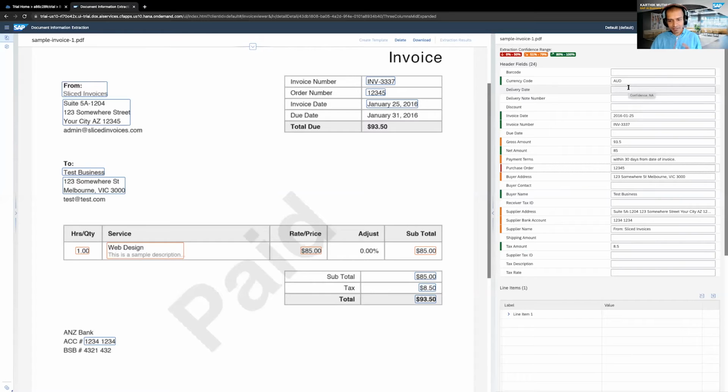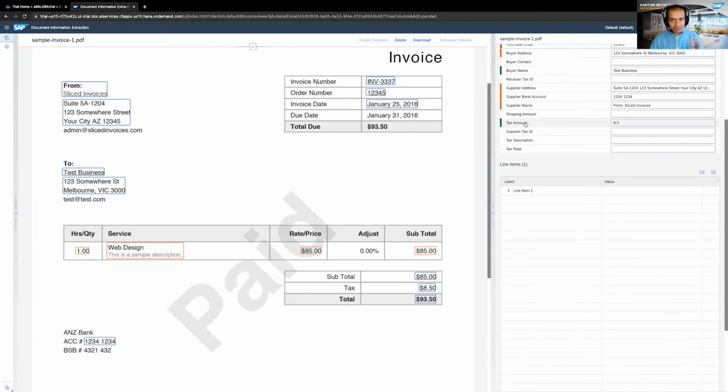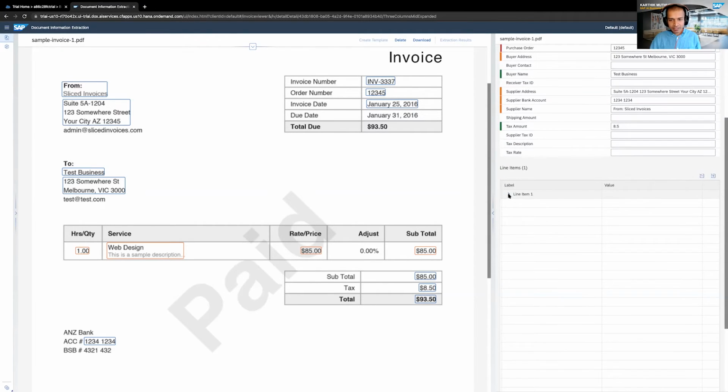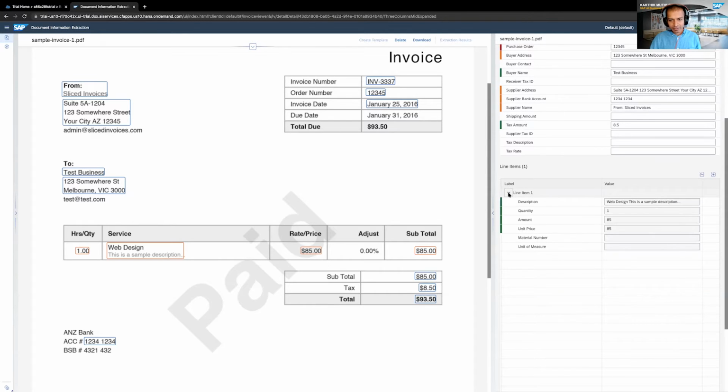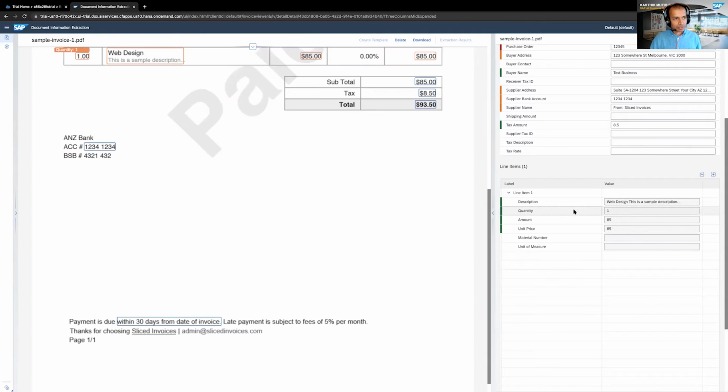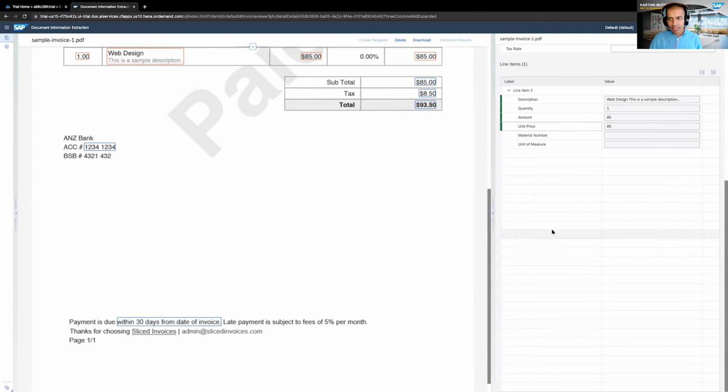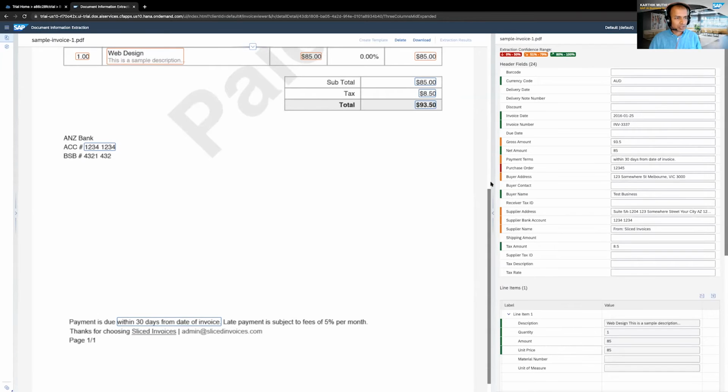So these are the capabilities that are available already on the UI. This is a quick introduction. These are the header items. Now let's look at the line items that were extracted. Here we see the description, web design. This is a sample description. Cool. The quantity as well. This was also correct. Amount and the unit price. Everything is correct. So we see everything has been extracted, and this is good to go. This is one simple test that we are doing.